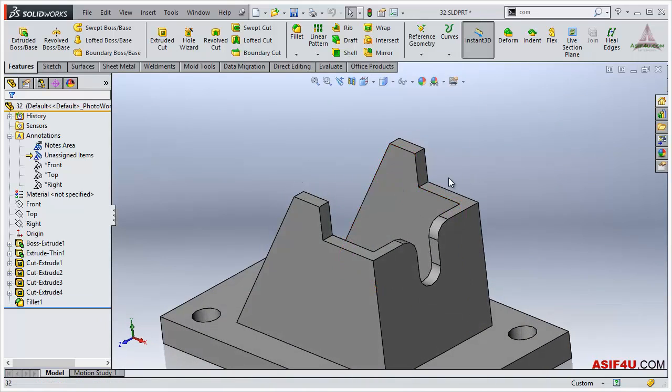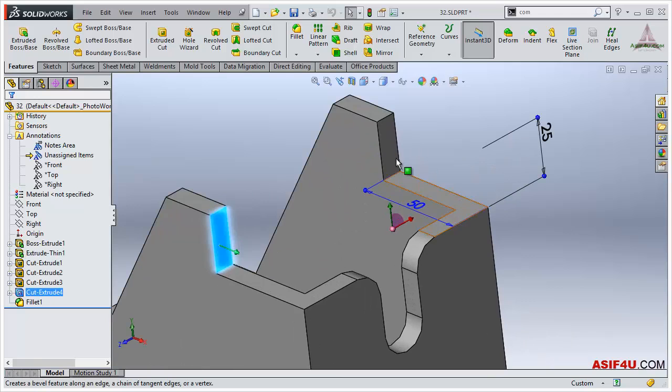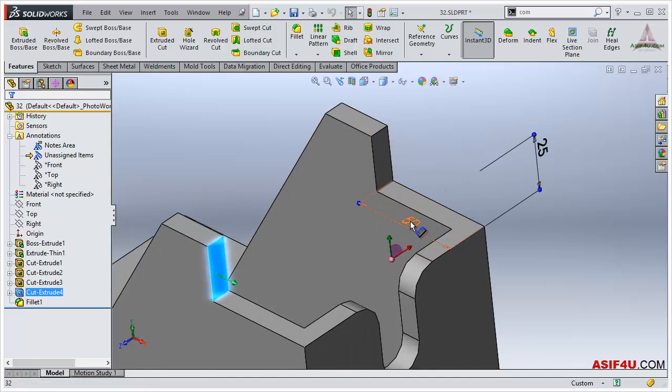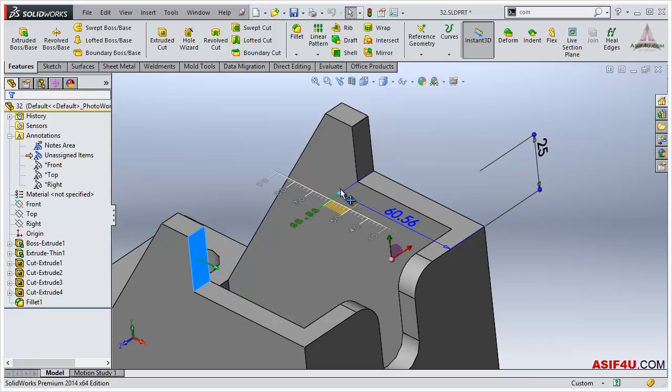Now suppose in the last lesson I changed this cut. If I select this surface, you can see that to make the part I used these two dimensions. So I have to change this dimension. I will not touch this dimension. What I will do, you can see there are a few small blue balls here. You can drag this small ball. If I move this ball, you can see it's changing.